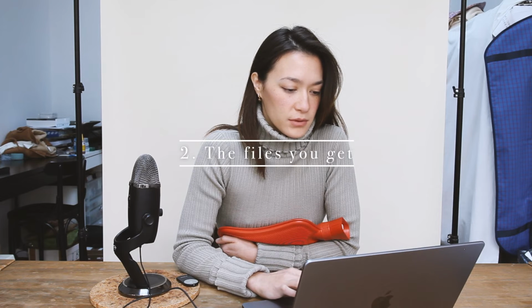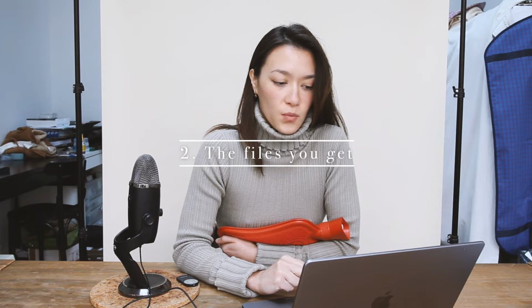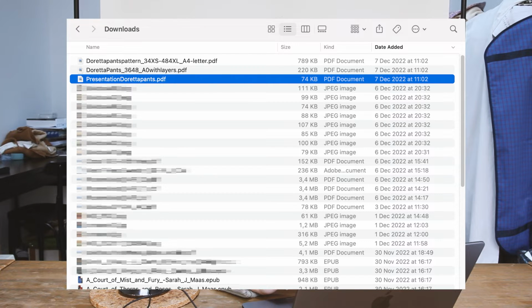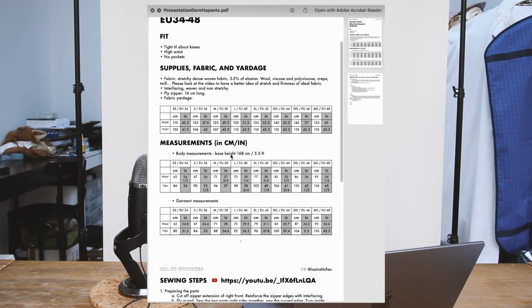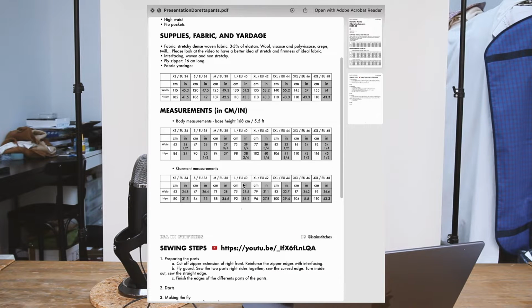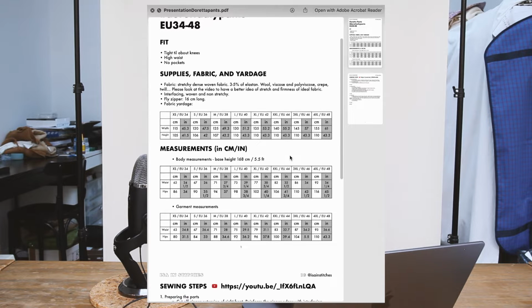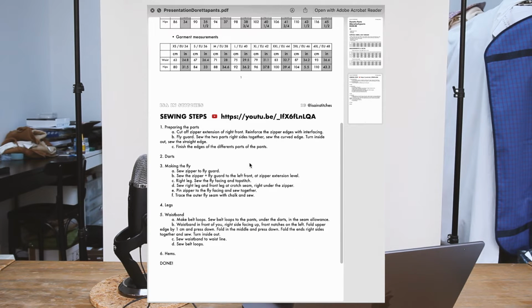So let's go into my downloads on my computer and see what are the files that I provide you with. Usually there are 3 files. First one is a presentation file. This is a file where you're going to have lots of information on the pattern, supplies, types of fabric recommended, fabric yardage, all things measurements are going to be in this file. I also give you the sewing steps that you have to follow in a synthetic fashion. And then of course you have the link to watch the tutorial on YouTube.